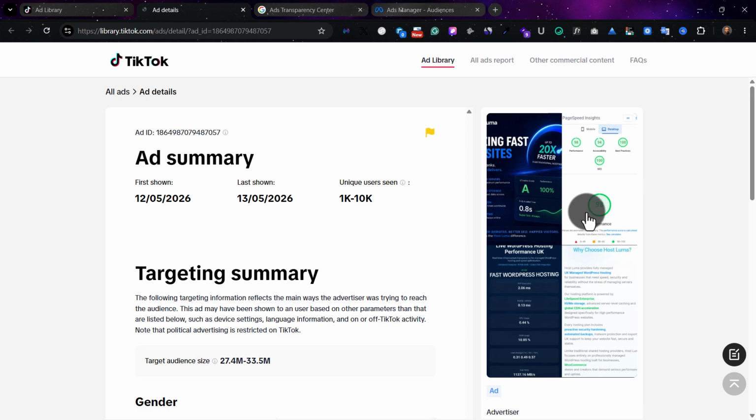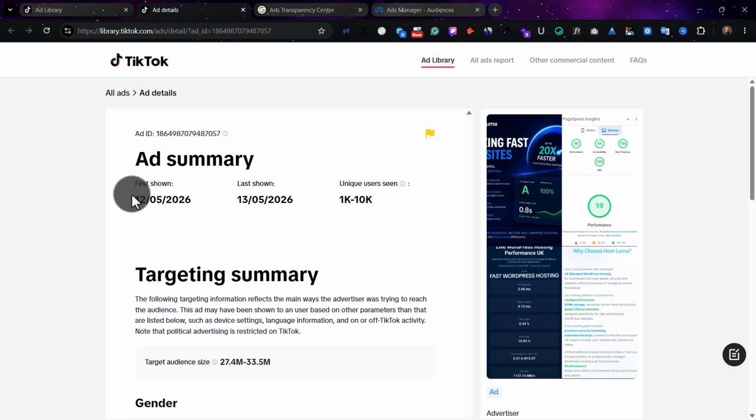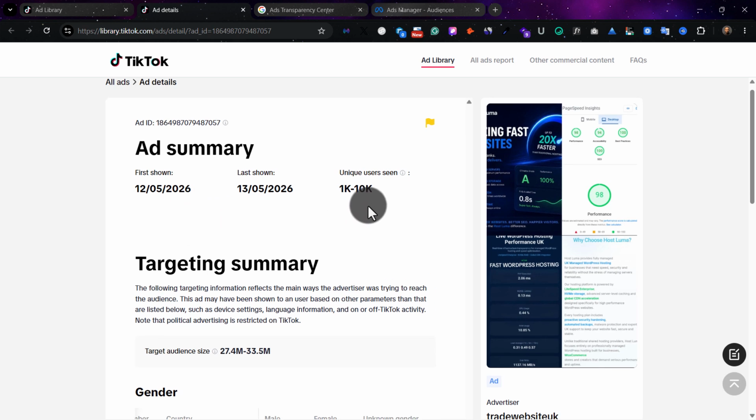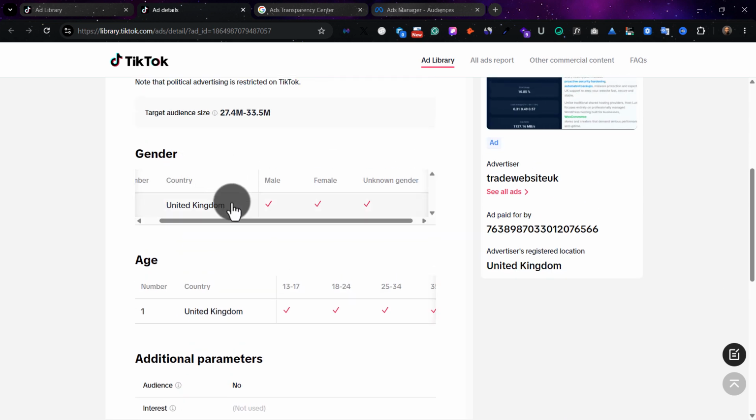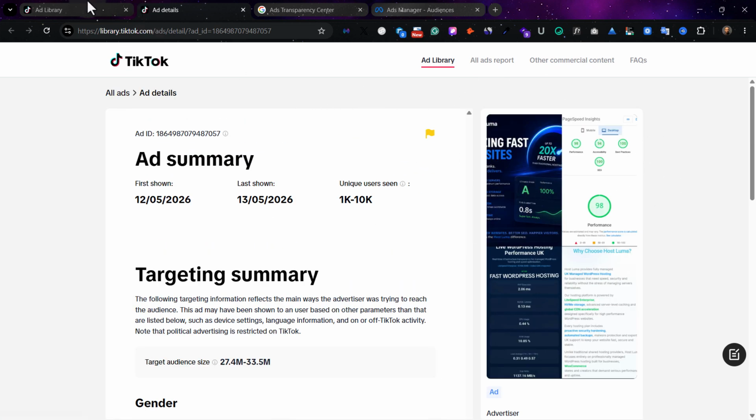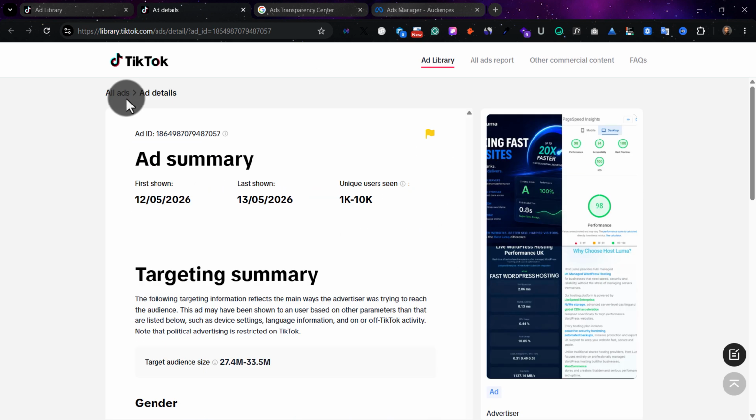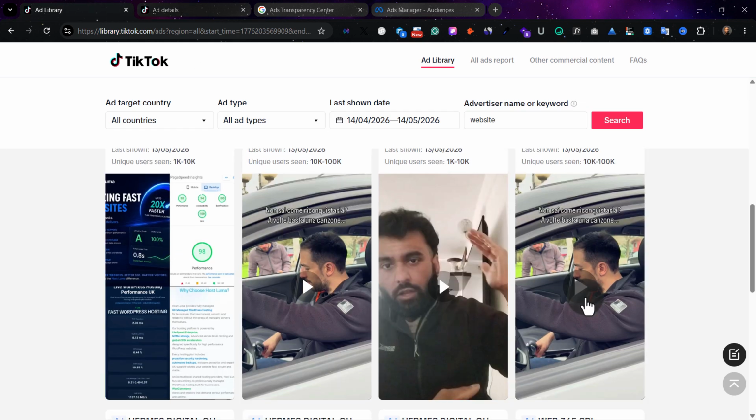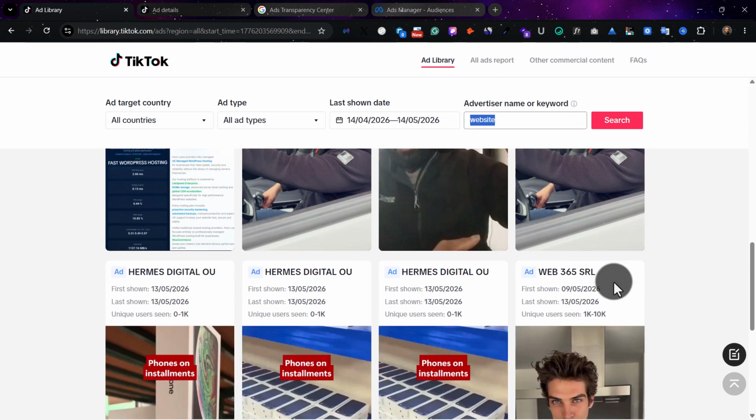So you can select the ads and it's going to open into another tab and you can see every information about the ads. As you can see here: first shown, last shown, unique users seen, target audience, everything that you are seeing here, UK, males, gender. You can see every breakdown that this person actually did to start running his ad. So if you have anybody that is running ads and you're wondering how the person is going about it, you can actually use this to check what they are running. So it's all depending on your use case. The key thing is you can search with keywords and you can search with the company's name.